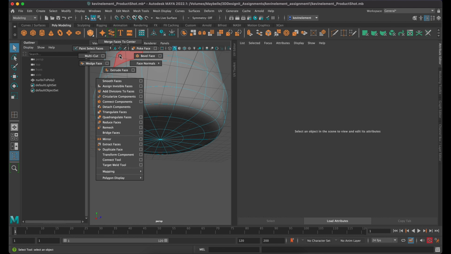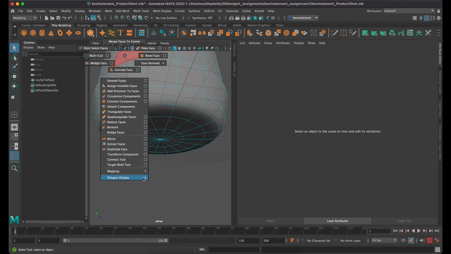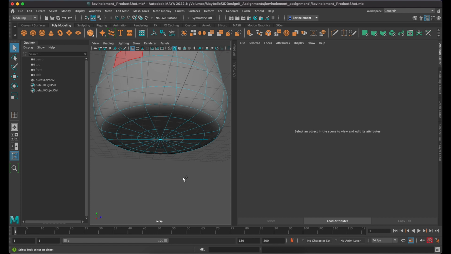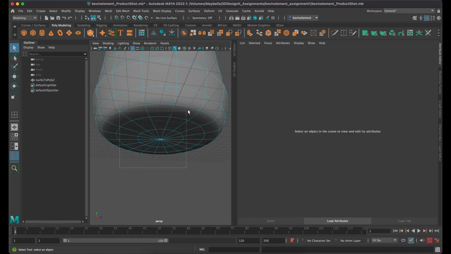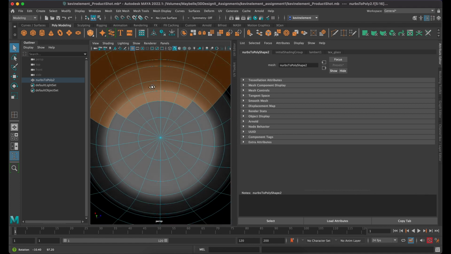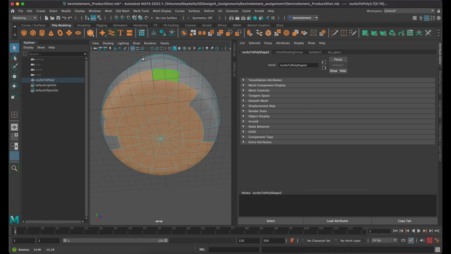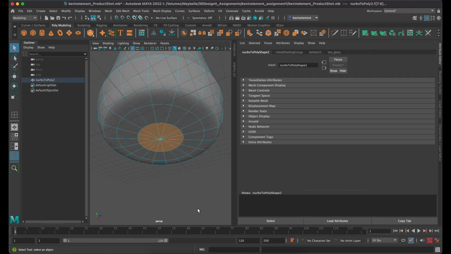Shift, right click, and then down here under Polygon Display, toggle backface culling. That means don't select stuff on the other side. So I just clicked and dragged a box to select stuff. Now when I look on the inside, oop, kind of surprised, that shouldn't have selected that. Let me just try grabbing these guys here.